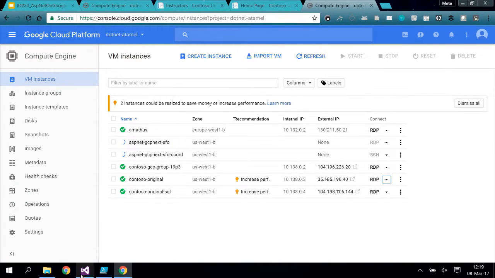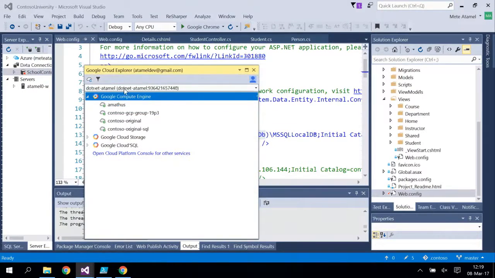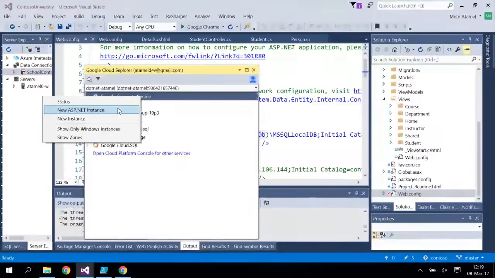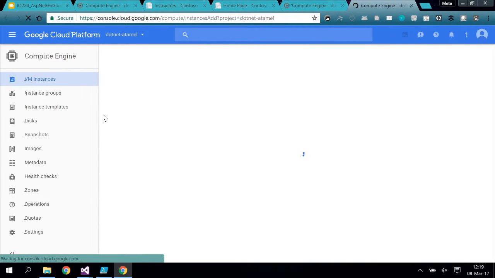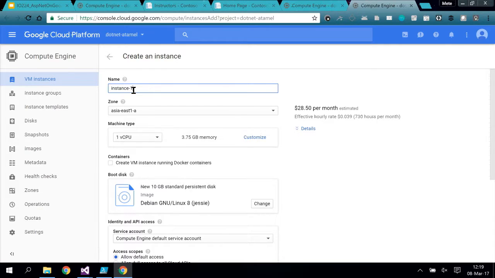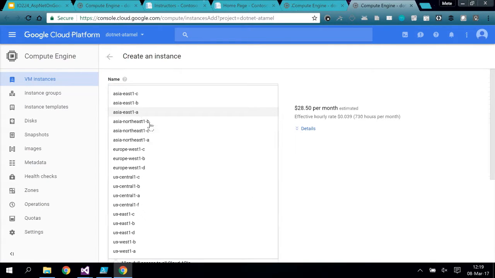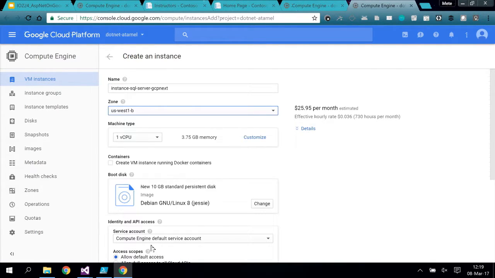To get SQL Server in the cloud, what I need to do is right-click on Compute Engine again. But instead of ASP.NET Instance, I'm going to just say New Instance. So this is going to be a little bit different. And it takes me to the right place again in Google Cloud Console. And what I'm going to do is call this instance SQL Server GCP Next. And then I'll choose my zone to US West.